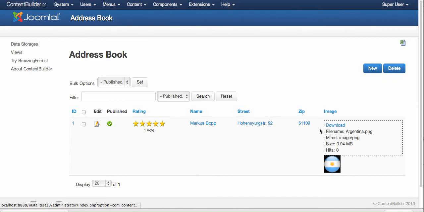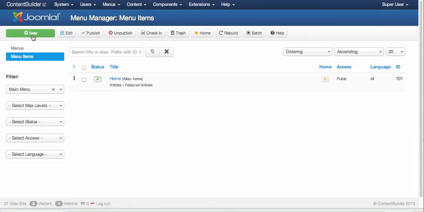There are also videos you can add. There is a video plugin separately available from Crosstech. There's a lot to discover. And now I would like to create a front-end view of this list that we already set up before. So let me go to the main menu of Joomla and create a new menu item.